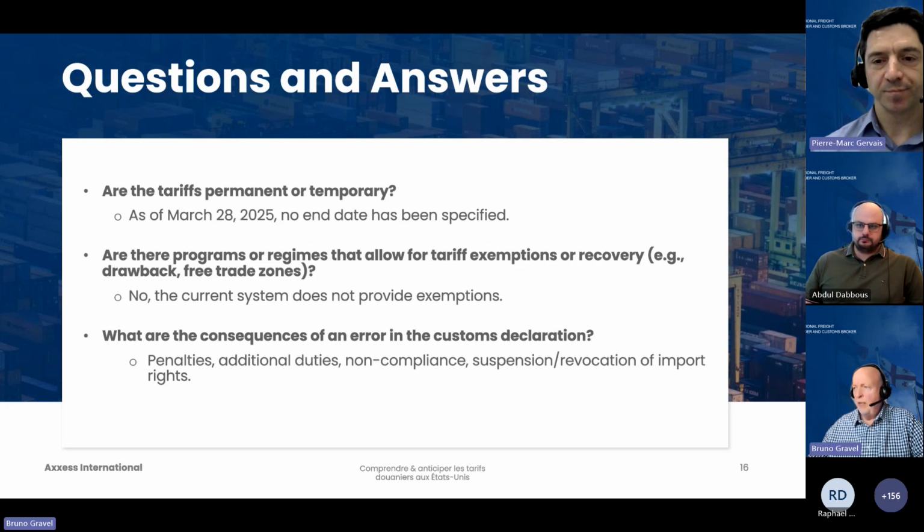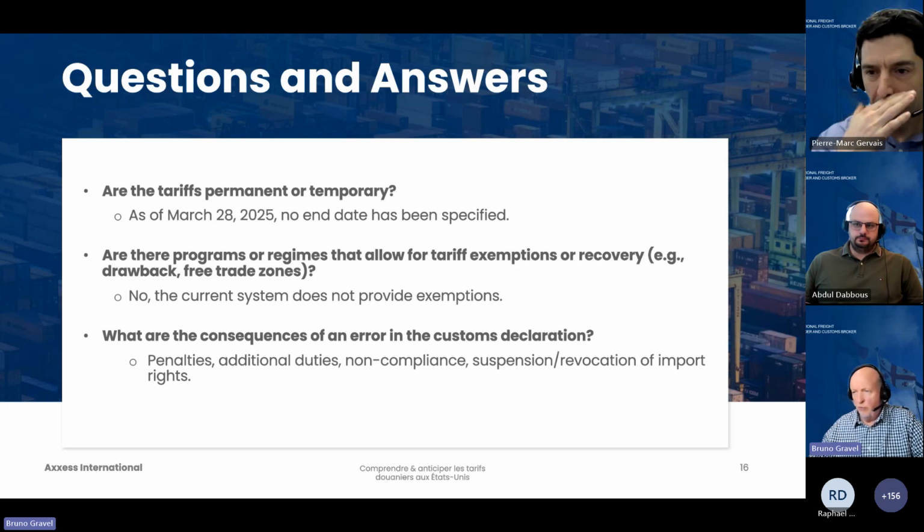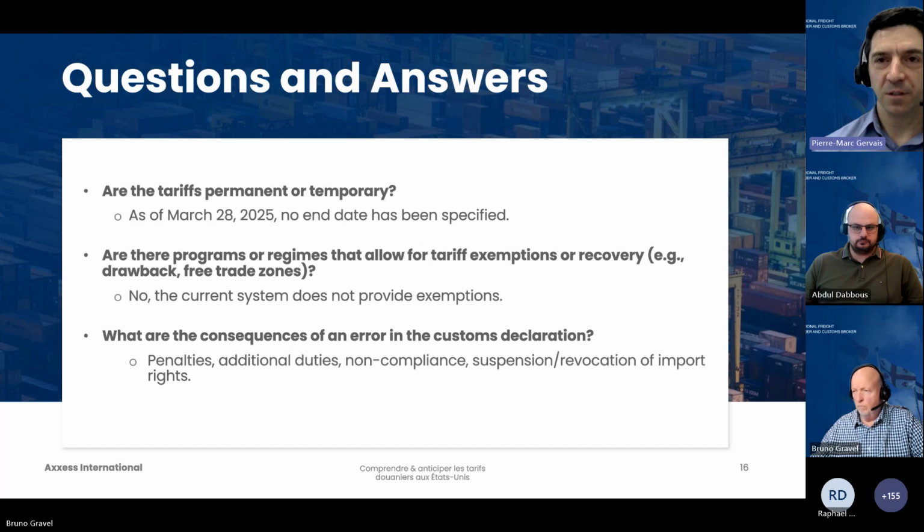Is there any way to avoid them, is there any exemption, like the possibility of doing drawback using free trade zones? For these specific tariffs right now, in the executive order, drawback is not allowed. So there are no exemptions that are applicable for the current tariffs. Again, that might change, but that's the status as of today.